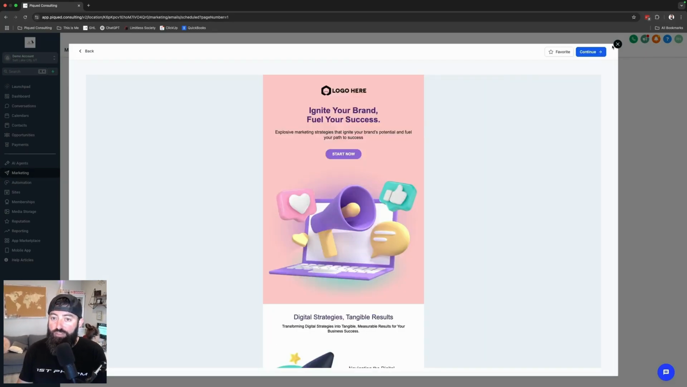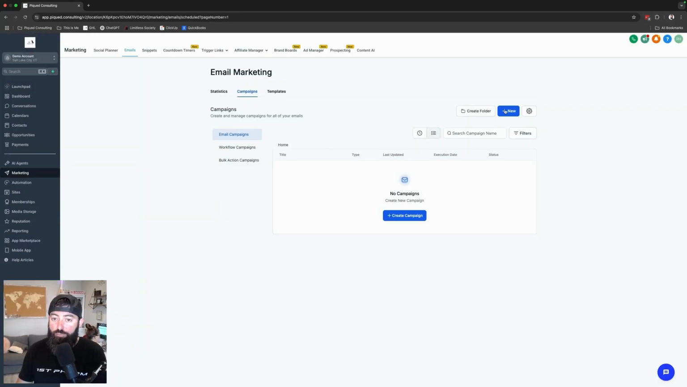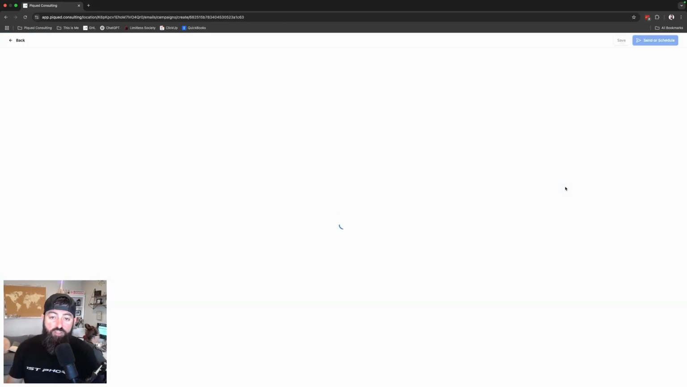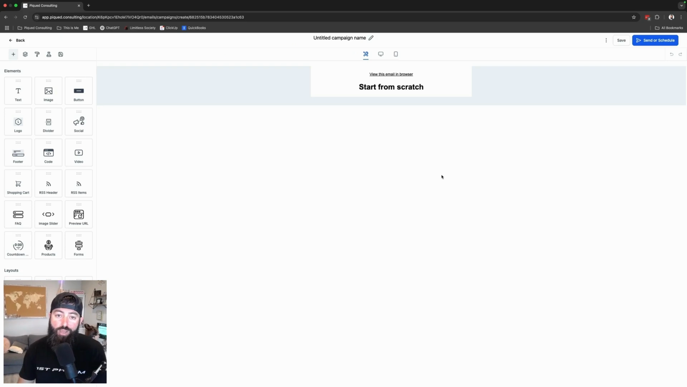You can choose one of these if you would like, or if you want to just create a blank one, we're going to hit blank and then choose design editor if you want it to have pictures. Or if you want this to be a little bit more casual, to look more like it's a direct email to this person, you can just go with the plain text editor. I'm going to teach you how to use the design editor so that we can visually drag and drop and create your brand new email.